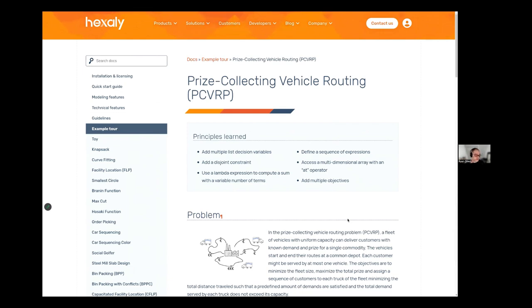We're trying to maximize the prizes or tips or payoffs that these vehicles receive when they get to their stops. And we may not service every stop. So the question is, which ones should we service? What vehicles do they go to? And what sequence should they be serviced in? You can, of course, look at Hexaly's documentation if you want more information about this particular problem and the code that goes with it.